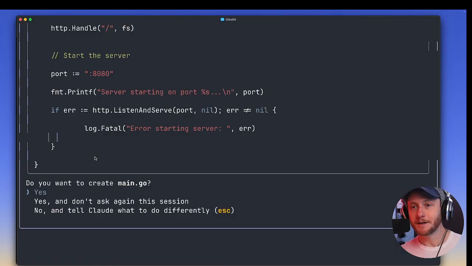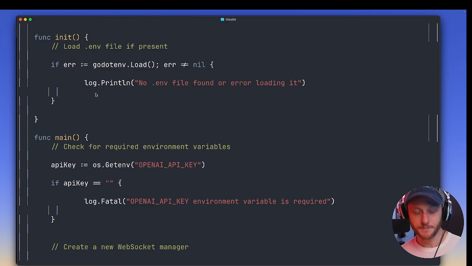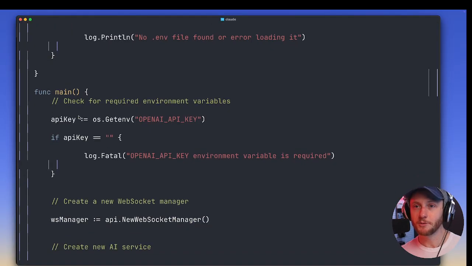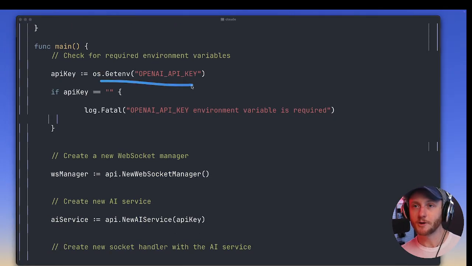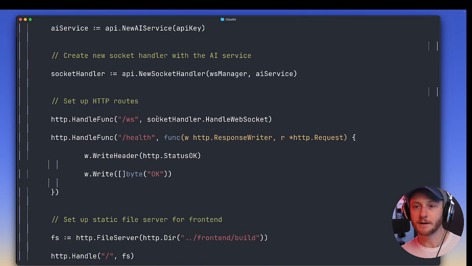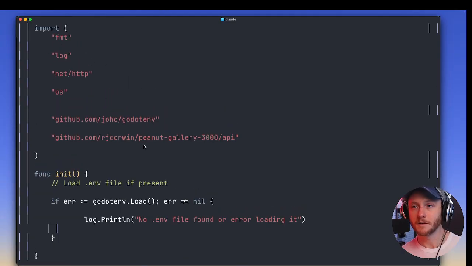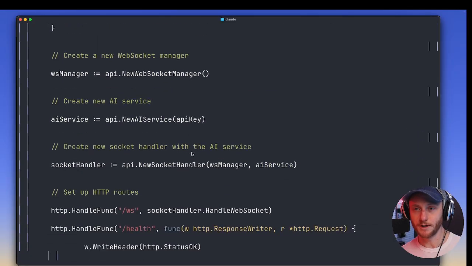All right, main.go, our server. Let's see how much we're fleshing this out on this first pass. And load the environment variables. Get the OpenAI key. Start a new WebSocket manager. New AI API. Okay, there's going to be an API package that it's going to create. This API package. So more to come from Claude.